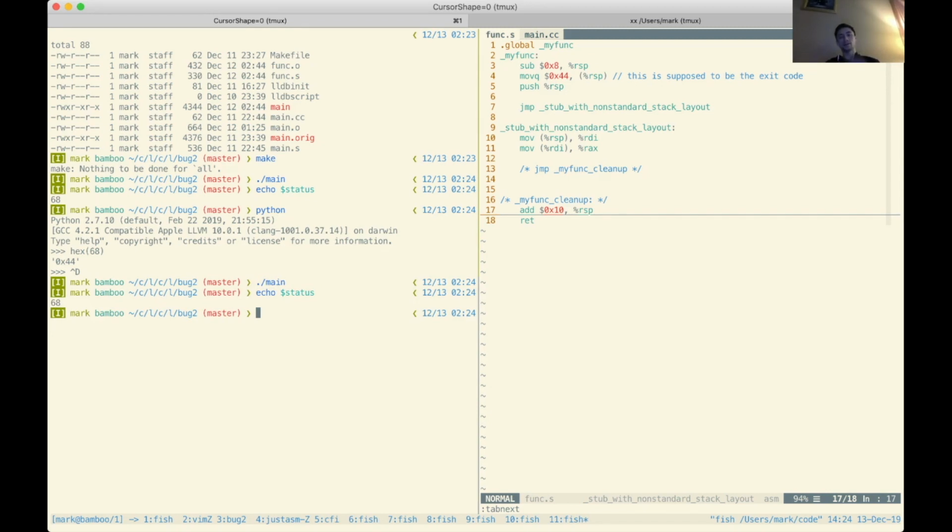But then if we trigger the bug, if we do a finish command at the stub with non-standard stack layout, what's going to happen is that right now normally we have the pointer to hex 44 on the stack. lldb is going to see that pointer and write the breakpoint to the pointed-to memory. It's going to overwrite the hex 44 with a hex cc. Then the program's going to continue, load that hex cc into rax, and then return.